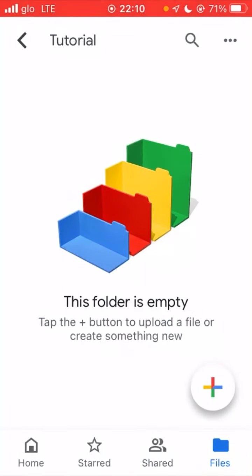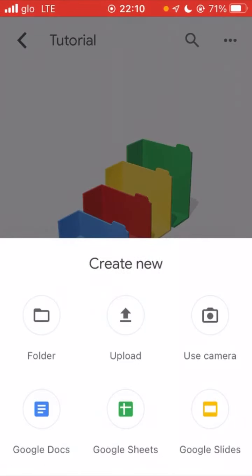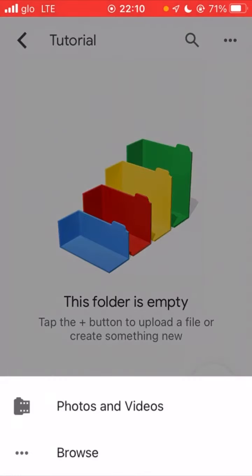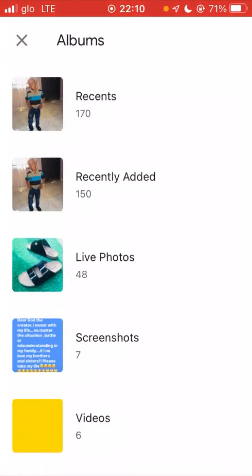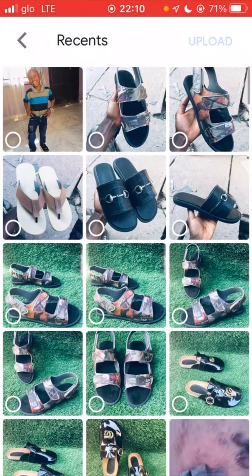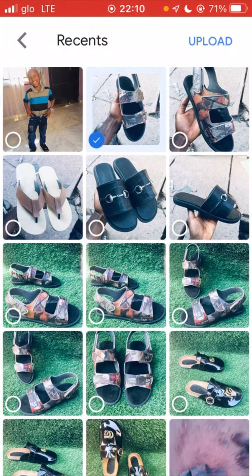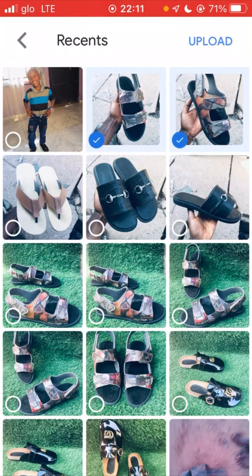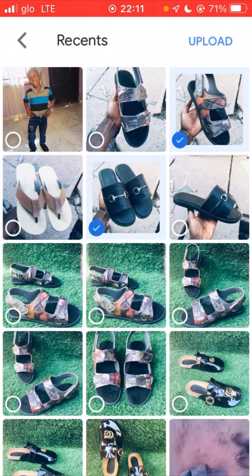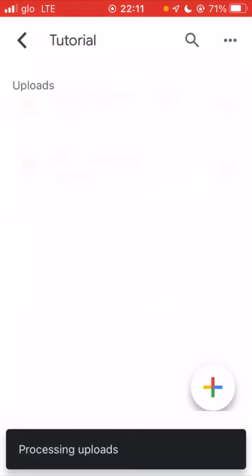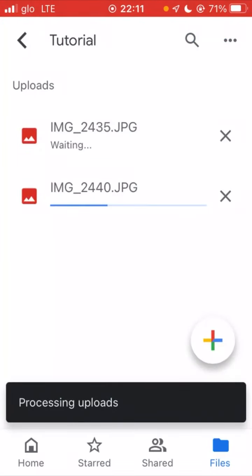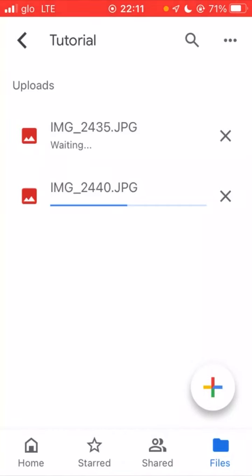So if you want to upload a document to this folder now, you click on this plus sign. You click on upload. For example, you click on photos and videos. Let's upload some documents. Let me select at least two documents. Let's use images. You click on upload. As you can see, the documents are uploading, and these are images. They are currently uploading into the tutorial folder.